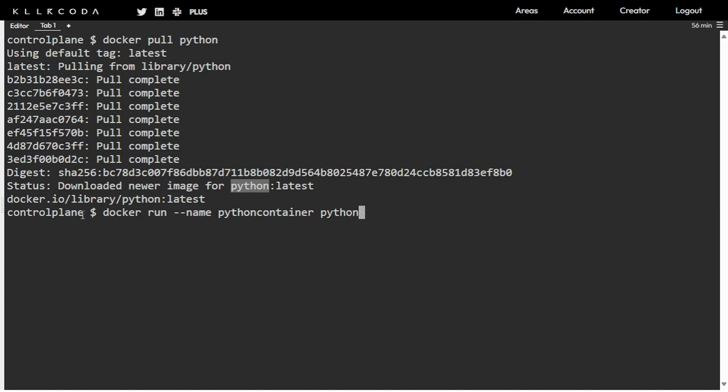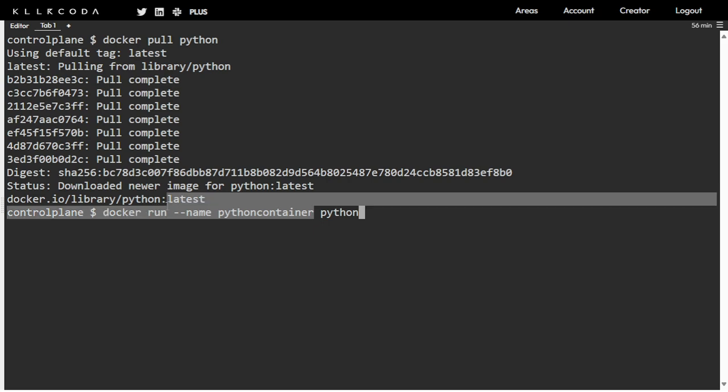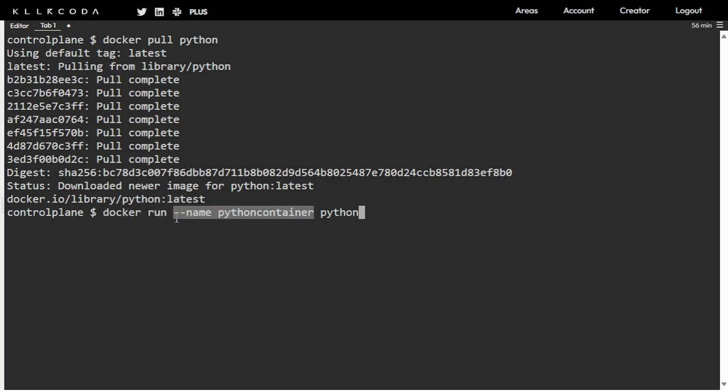If you don't understand, docker run is the command. This is the container naming part, name equals python container, and at the very end we have the image name. This portion is the container name, the middle portion, and the last portion is the image name. Here we are not mentioning any ports or anything. Let's skip that part and enter.